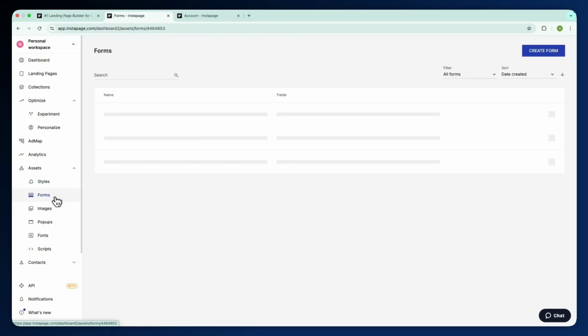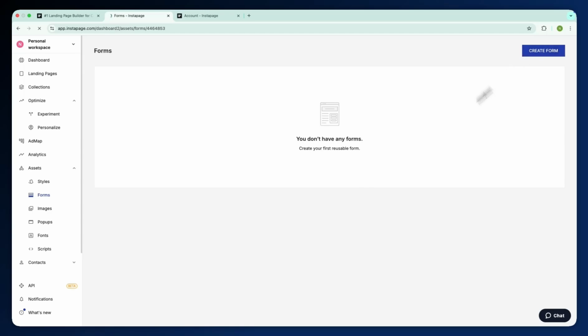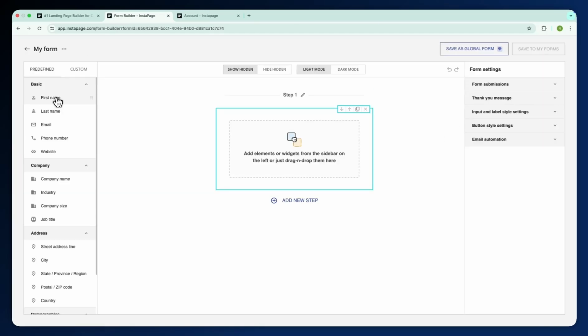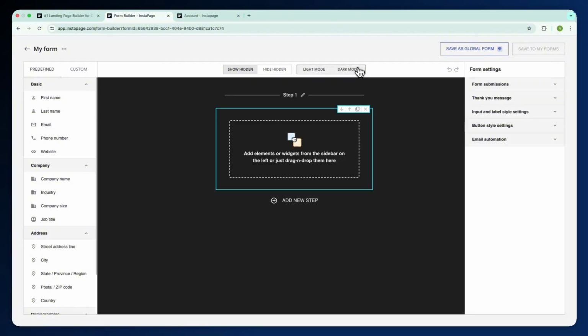Next is forms. If you tap create form, you'll see the basic fields: first name, last name, email, phone number, and website. And in the middle area, you can add elements or widgets from the sidebar. You can drag and drop them wherever you want. You can also switch the editor between light mode and dark mode. And when you're finished designing, you tap Save to My Forms.